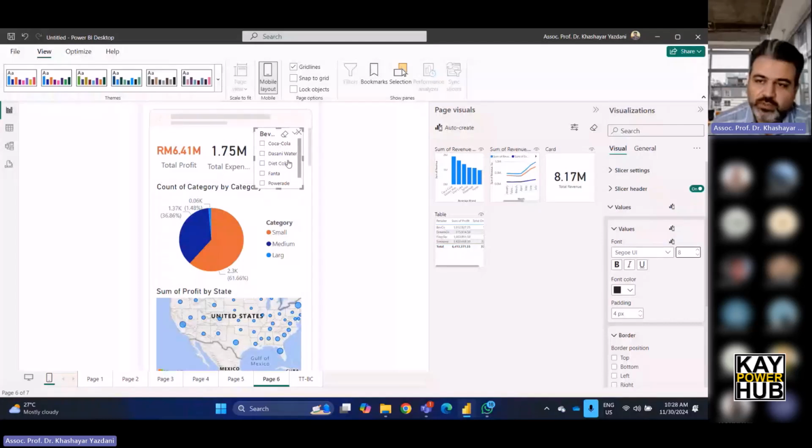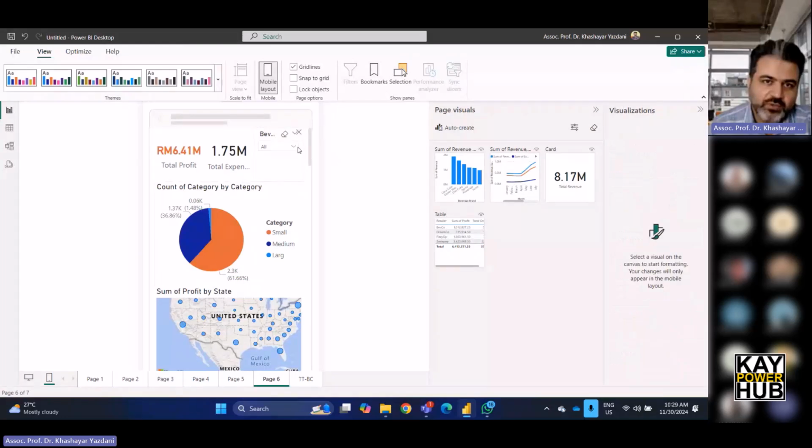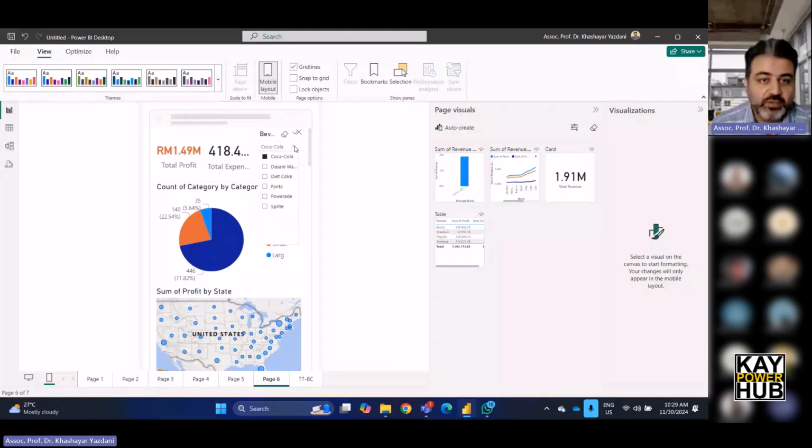Okay, and this is not suitable for this. It needs more space. That's why I go to the slicer setting. I make it a drop down and it doesn't need more space. Just by selecting this Coca-Cola, I can have all the data for Coca-Cola. Same thing as we have in the desktop view. You can do it in the mobile view as well.